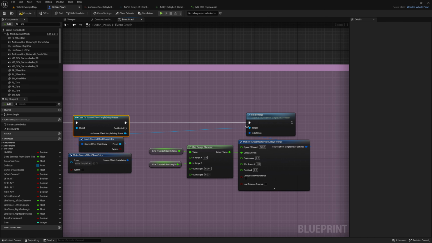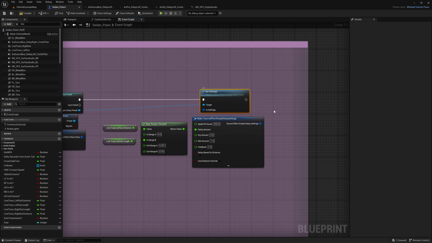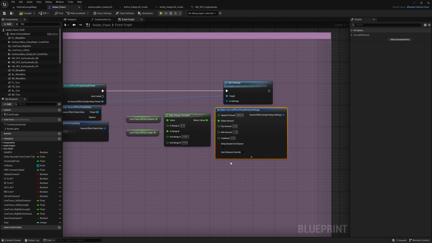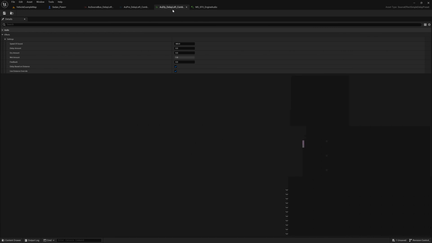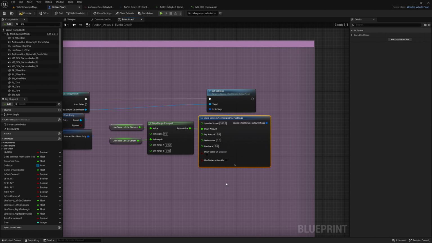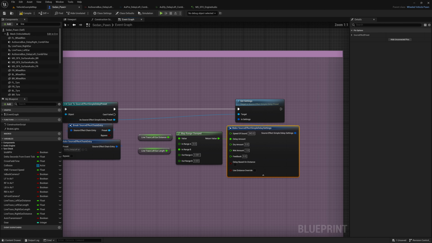So coming out of this, we're then setting the settings. Then in settings, we are making sound effect simple delay settings. So you see now we have these amounts that we can change, and the one we're interested in is actually the delay amounts. And actually, come to think of it, now that I look at it, this delay based on distance and this use distance override are both unchecked here. So where I said I have these checked, it doesn't really matter. We're changing that here anyway. So just picked up on that just then looking at this.